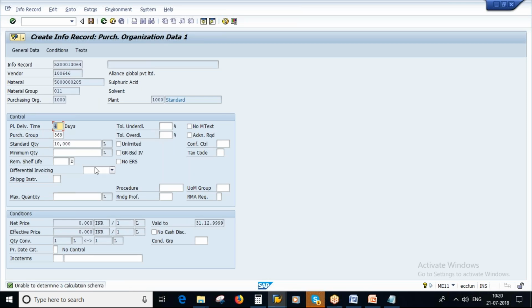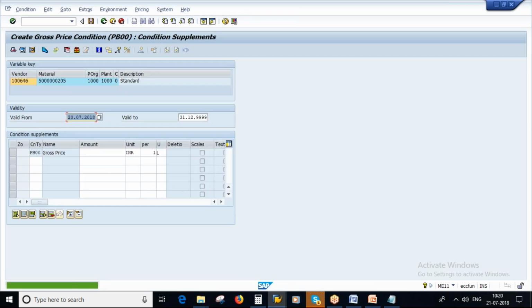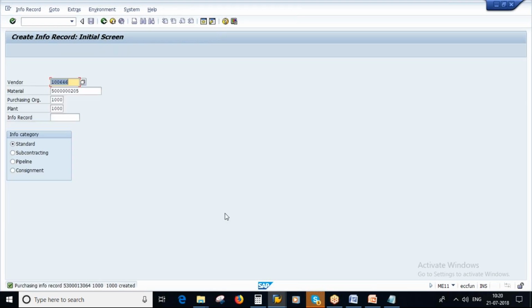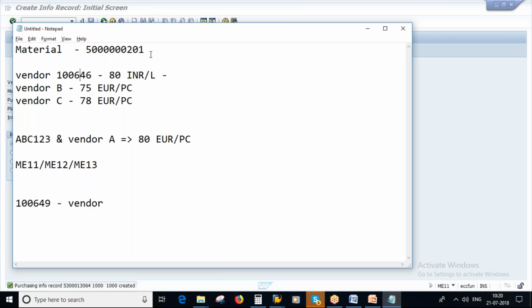Okay, so here I will go to conditions. I'll enter the price. Let's say I'll enter the price as 60 INR per liter. Okay, so we have one more info record for this material and for this vendor. You have the one, and you have the same material.